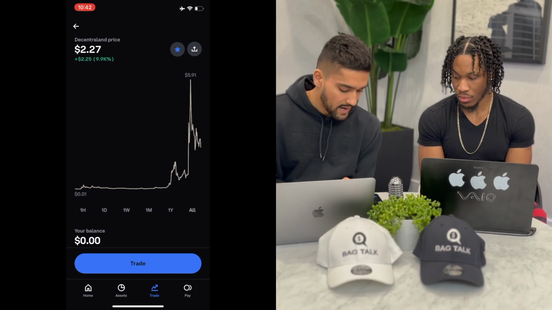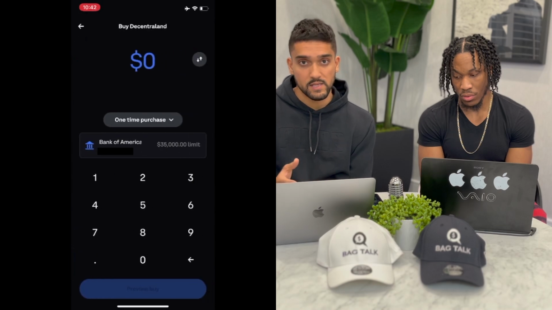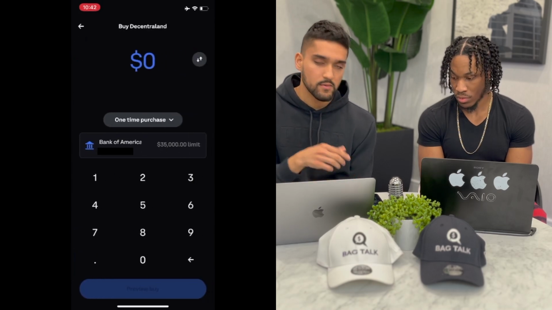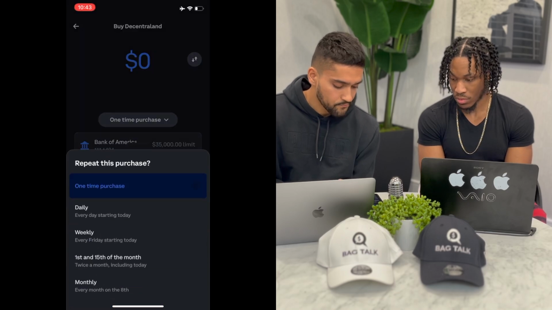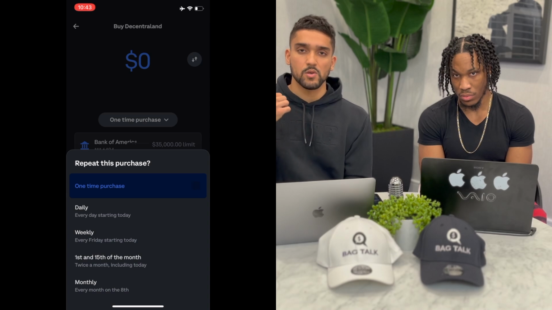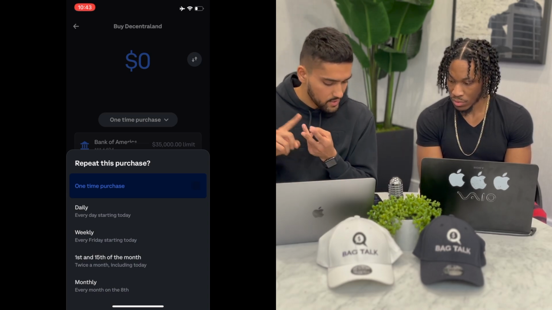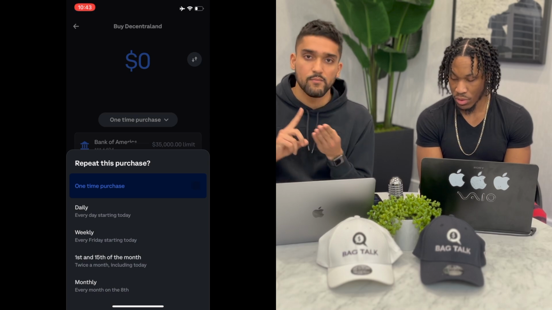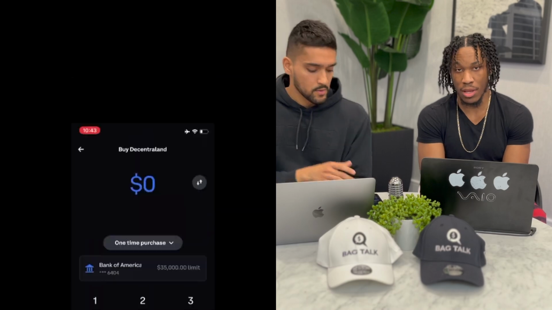But let's just say I want to buy. I click that trade button and it says buy Mana or convert. In this case, I'm looking to buy it. And then obviously your bank information is there. But the cool thing that you see, one-time purchase, you can actually click that, and it lets you say, do I want to do one time? Do I want to do recurring, like daily? Do I want to do weekly, the 1st and 15th of the month, and then monthly. In this case, let's just do a one-time purchase. Yep, a one-time buy. All right, cool.